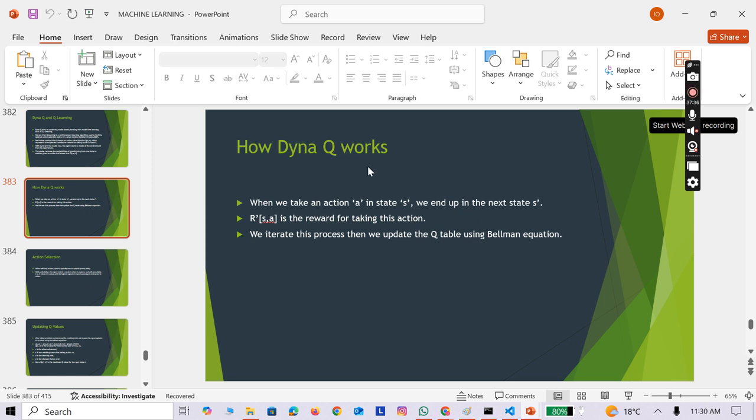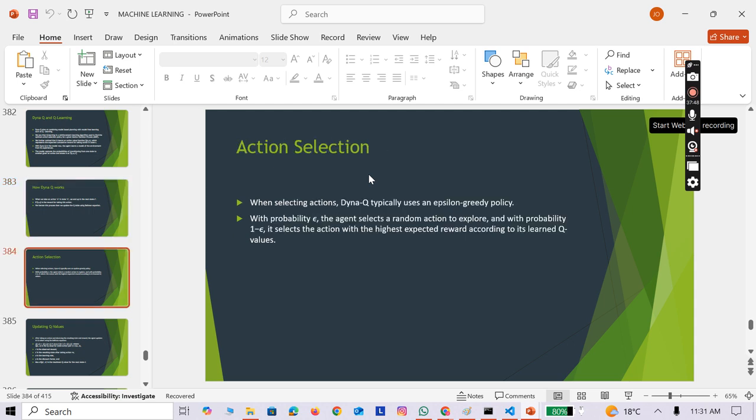So I hope you have answered how DynaQ works. When we take an action A in state S, we end up in the next state S'. Then R is the reward for taking this action. We iterate this process when we apply the Q table using the Bellman equation. Remember Q learning. The key term here is we're just using Q learning, except that in a simulated environment or in an environment whose model has already been pre-built.